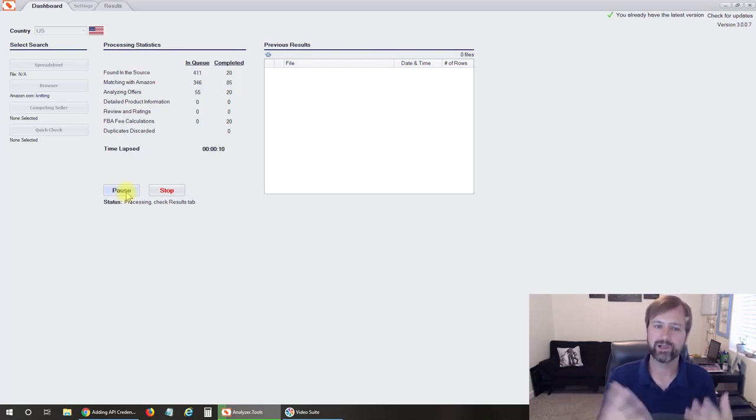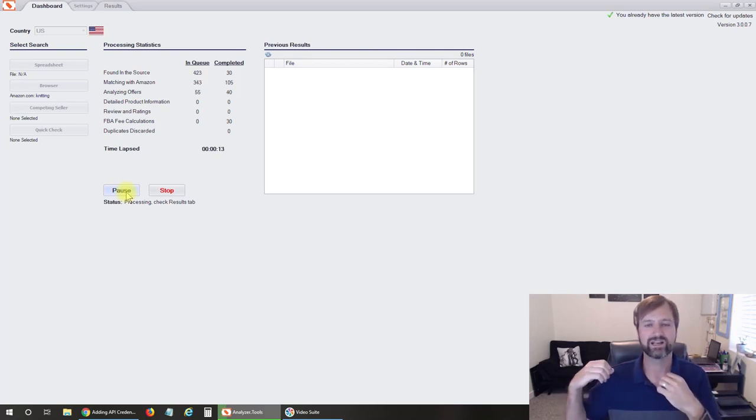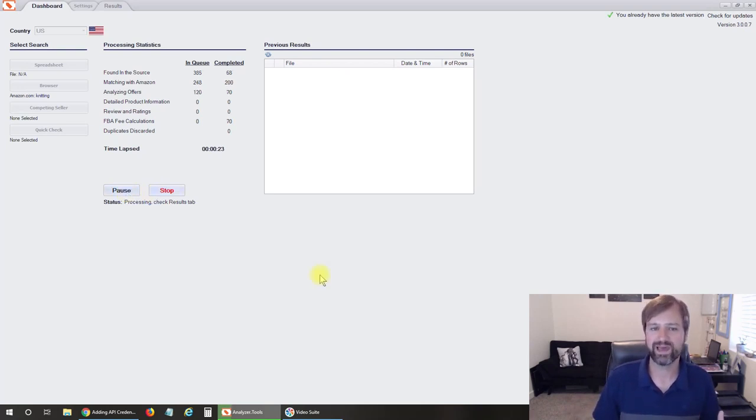Sometimes it'll get a couple hundred products. Sometimes it'll get a couple thousand products depending on the search. I'm not exactly sure what the limit is there, but it really varies from search to search. So you can play with that to find different products. You can see here it topped out at about 400, and it's analyzing those.